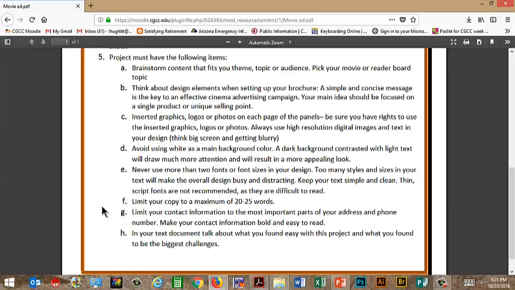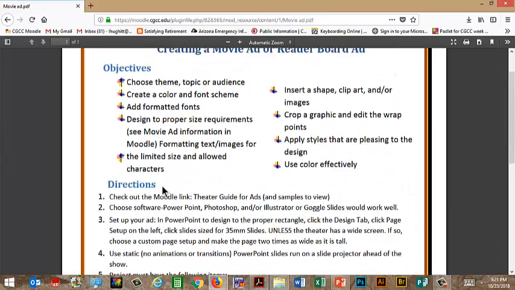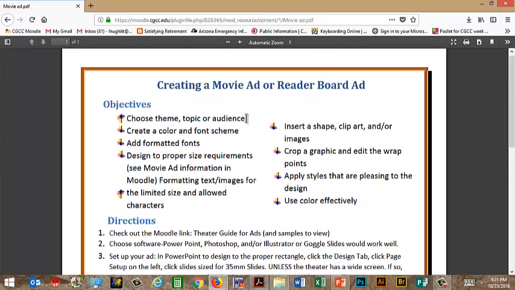Now, in these directions, I tried to capture the essence of the requirements, but not all the nuts and bolts of them. So you need to make sure you open the other links and get the nitty-gritty type of details. So you're going to be picking a theme, a topic, or an audience. Are you going to do a reader board for Columbia Gorge Community College or for your business to run at the home show? Most of those run on an image platform. It could be a PowerPoint saved as a JPEG. Something like that will run on most of those types of settings.